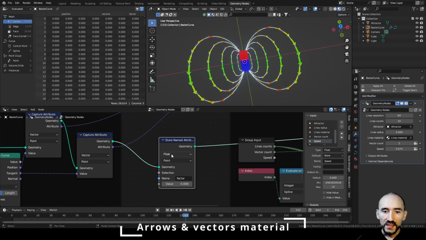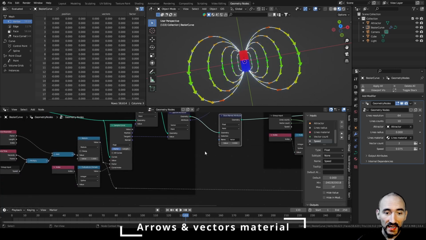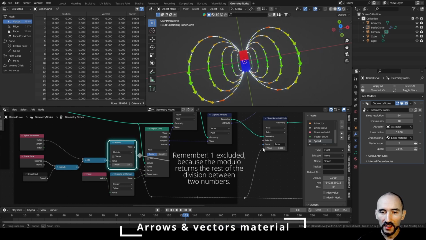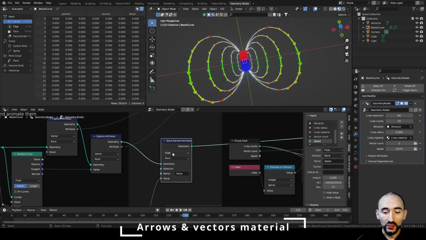The factor is a float number for each point. It's correct. And I need to link what? The output of this module, because this module is always from 0 to 1. We can create a dot here and link this value here. Select this node, Ctrl J, F2, factor needed in shader. We can increase the width of this node.